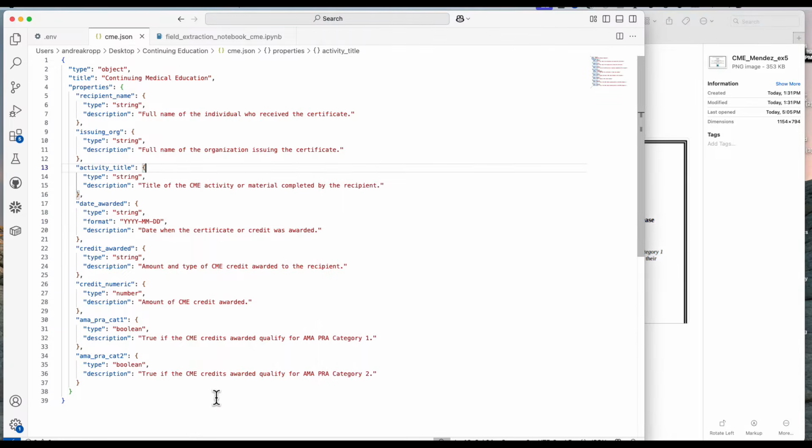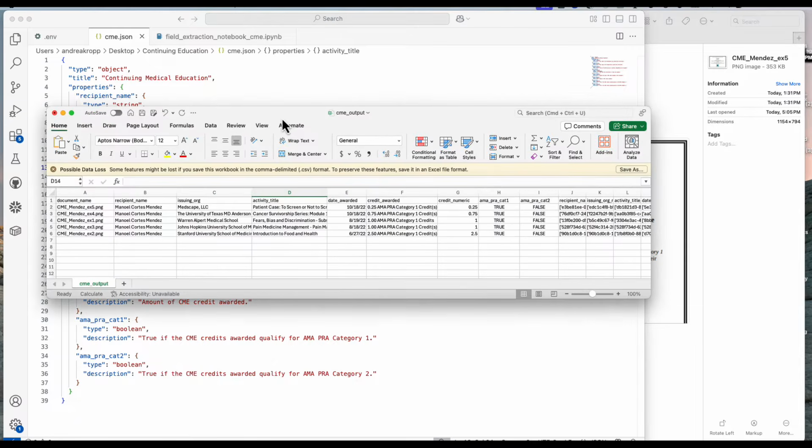We're going to apply this custom schema to these 5 very different documents, and we're going to create a beautiful Excel output, which of course you could save in a database, which would then allow you to actually tabulate for a particular person in a particular time frame, how many credit hours have they been awarded in particular categories. So we're going to do this using LandingAI's Agentic Document Extraction. Here we go.